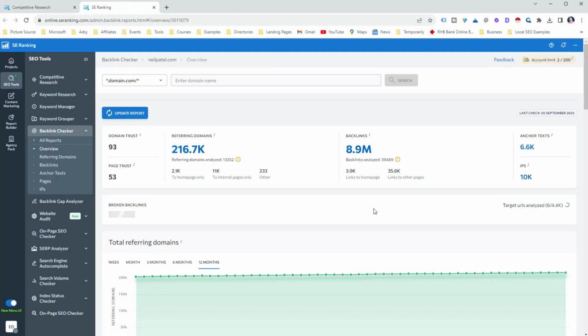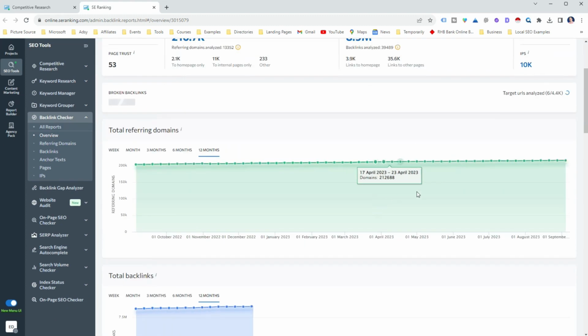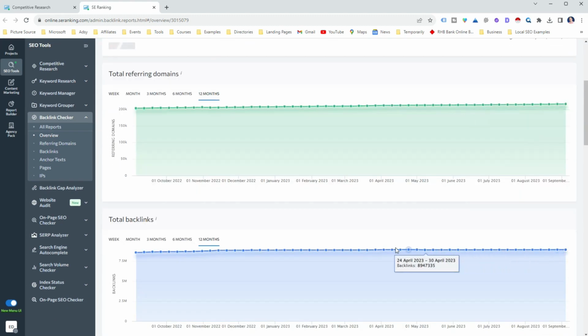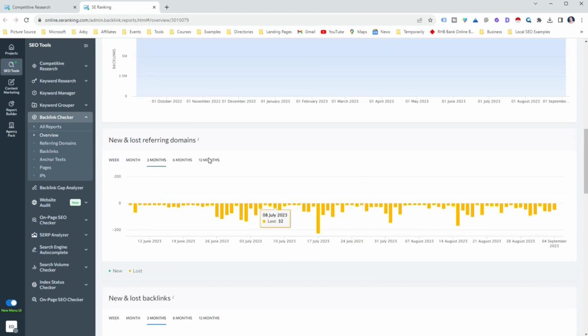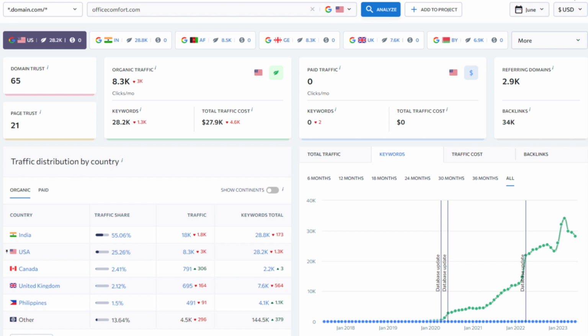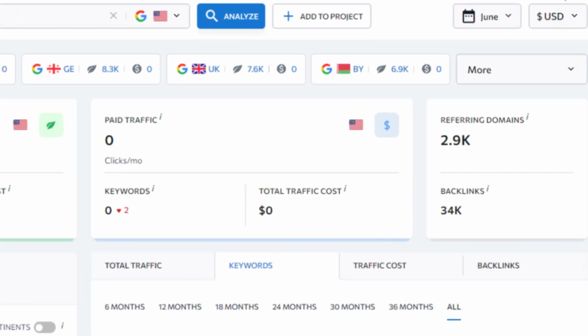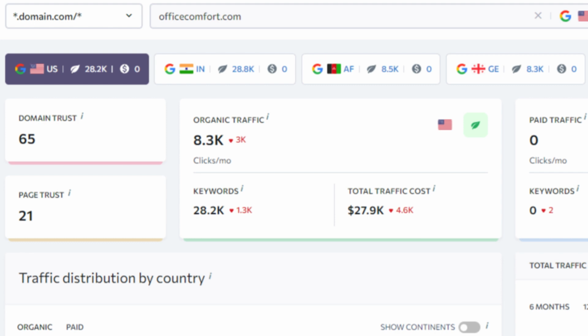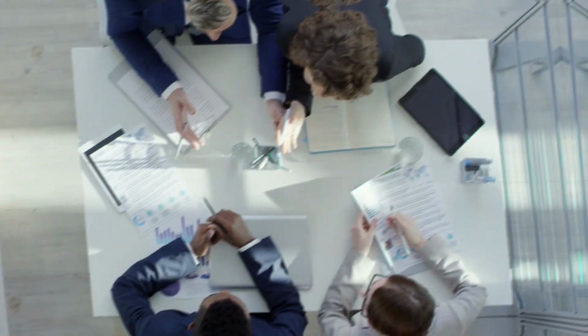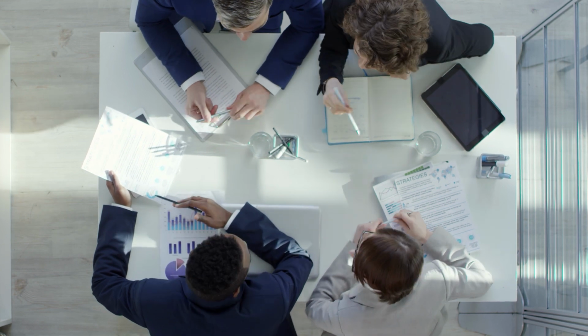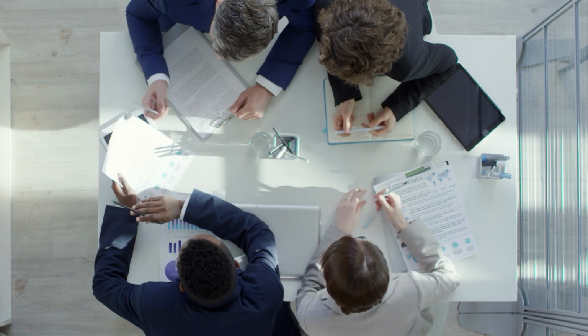Next, you need to evaluate the strength of their backlink profile. How many total backlinks and referring domains do they have? What's their website authority or domain trust? For example, let's say you are selling ergonomic office chairs and one of your competitors, officecomfort.com, is ranking well. And when you dive into their backlink profile, you find that they have 34,000 backlinks, 2,900 referring domains, and a domain trust score of 65. And this information gives you valuable insights into what it takes to rank well for your specific products or services.